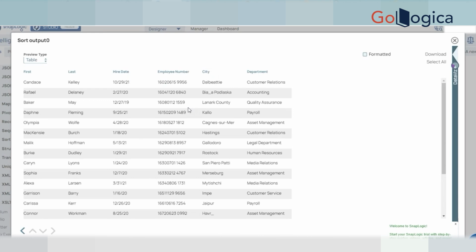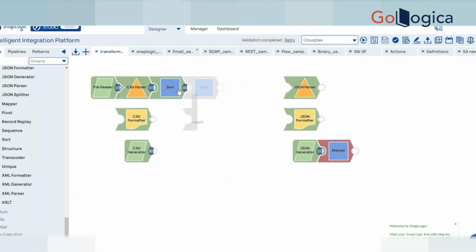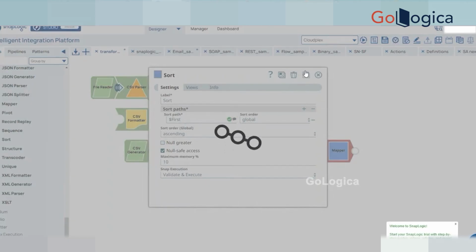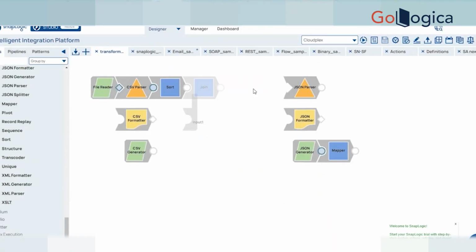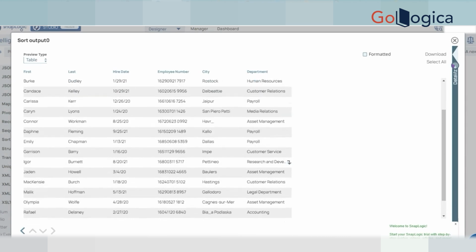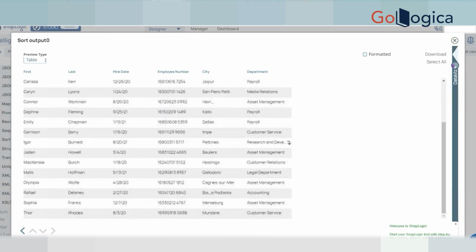Ascending, okay, this is wrong. This is not an integer. There are some spaces, so we didn't get accurate data. Then we'll sort by the first name. We got the data sorted by first name: A, B, C, D, E. Sorted data.